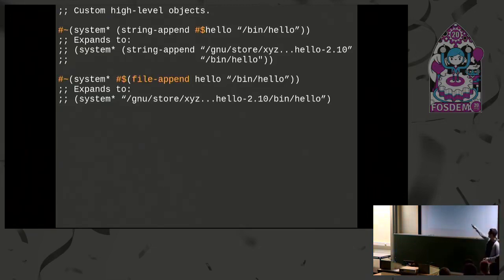You can do that by using a so-called file append object. A file append object is something that you give a base, a package as a base, and the string suffix that you'd like to append to it. It does the same thing that string append would do, but when it's lowered to its replacement value, it will just result in this string.